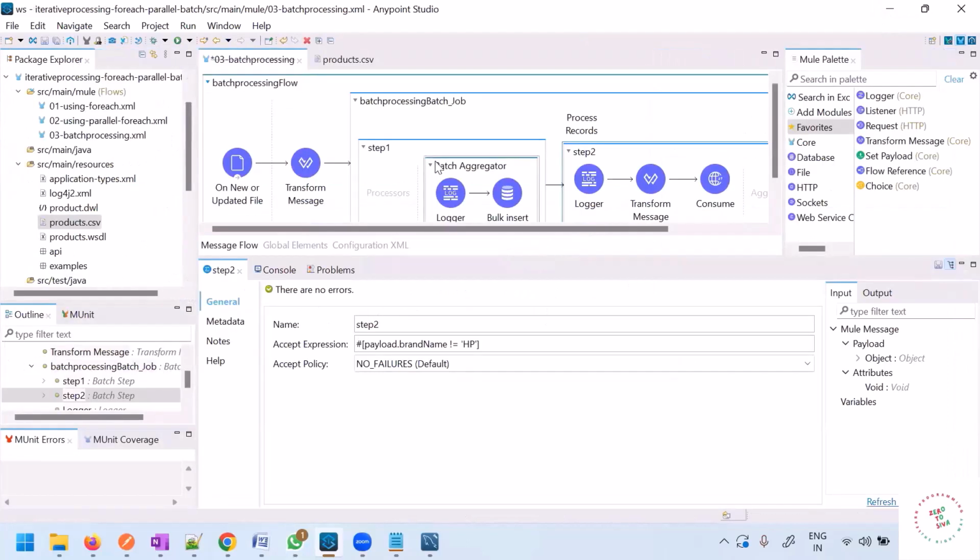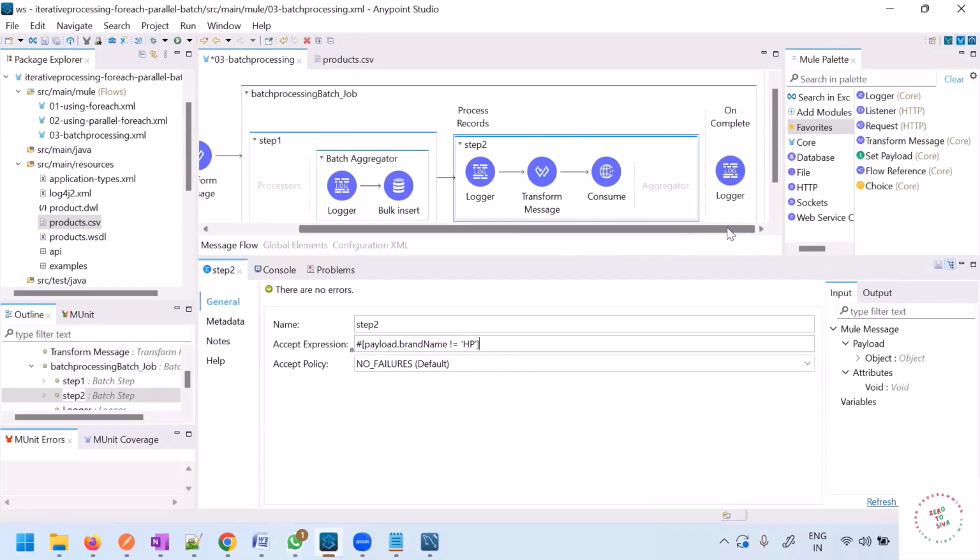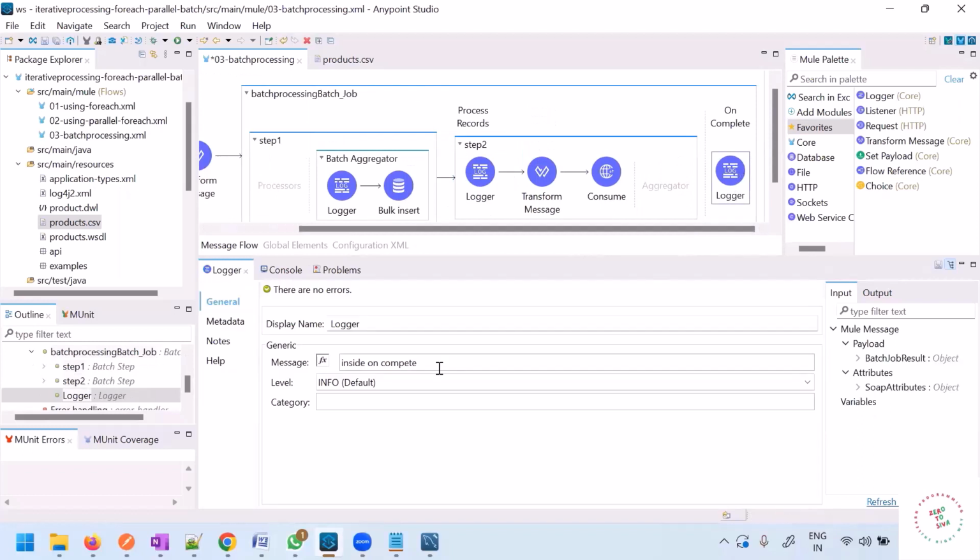So what I want to do is, in step 1, I want to insert into the database. In step 2, I want to send the records to my SOAP web service. These are the 2 steps I have. Then in step 2, I'm not accepting the HP brand. All the rest of the brands will be sent to the web service consumer. And in on complete, I'm just printing a message, on complete.